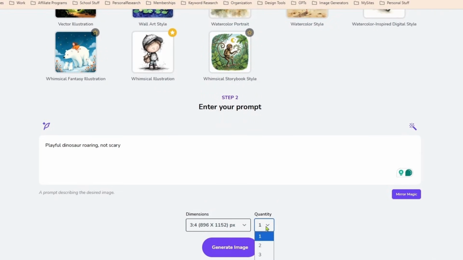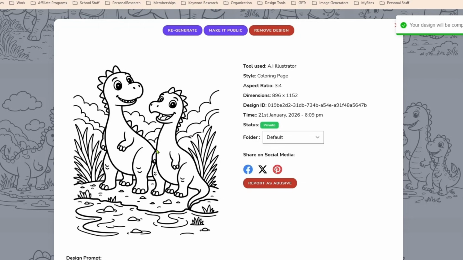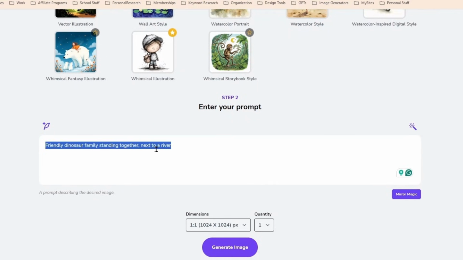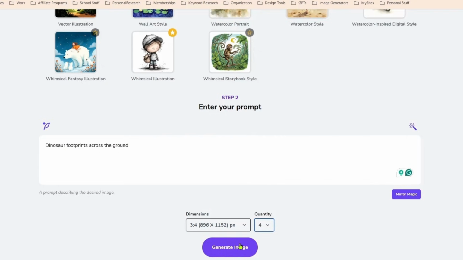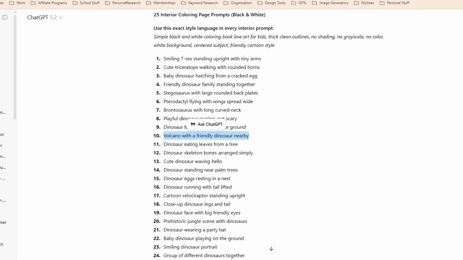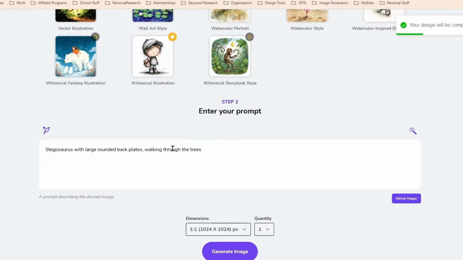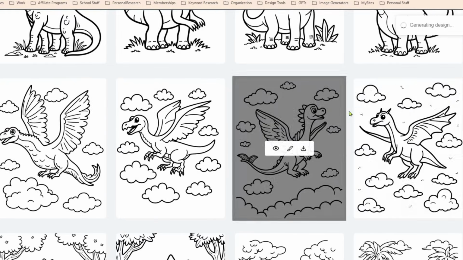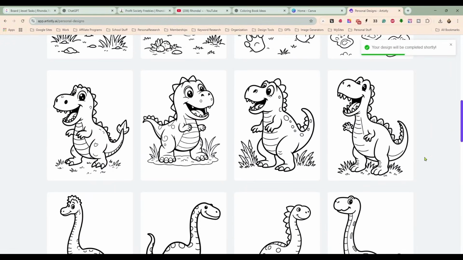Regenerate. 3:4. And we just keep repeating until we have as many images as we want. Dinosaur footprints across the ground. And I think this one will be our last right here. And again, change the aspect ratio and the number of images.